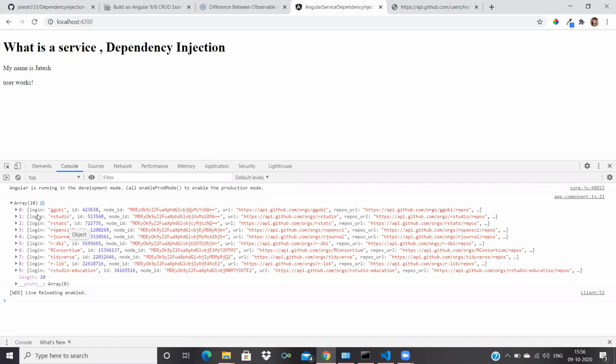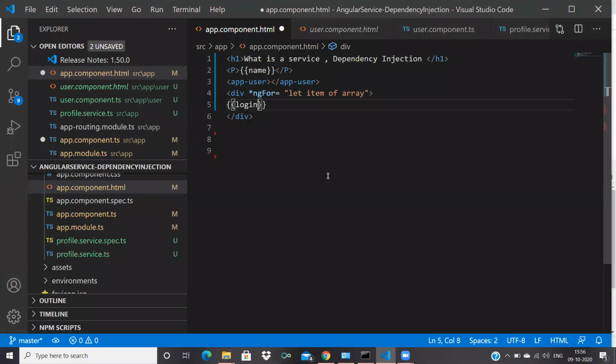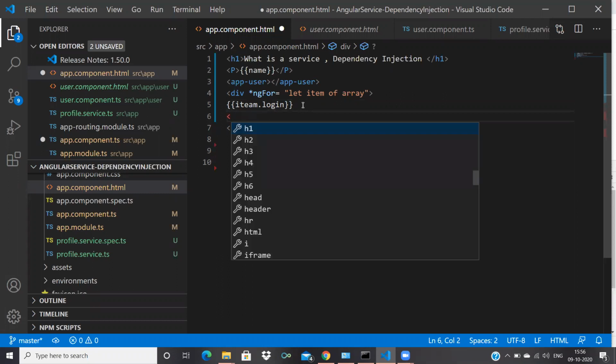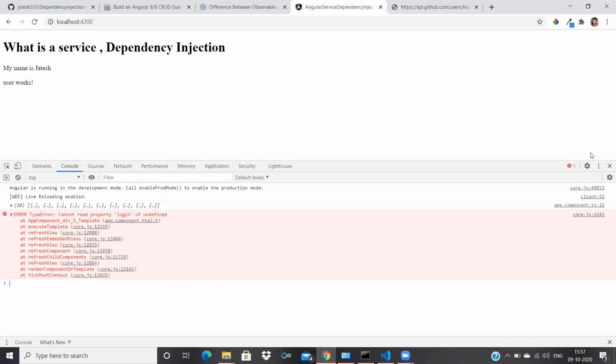I will use login name. Avatar is an image, I think. So login name, I will try this: item.login, and that image also I will try. Not necessary now, it's not a video for data binding. Let's check.